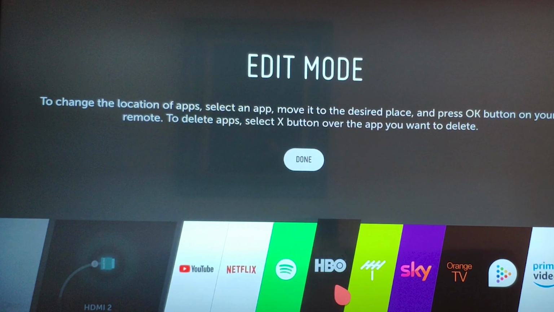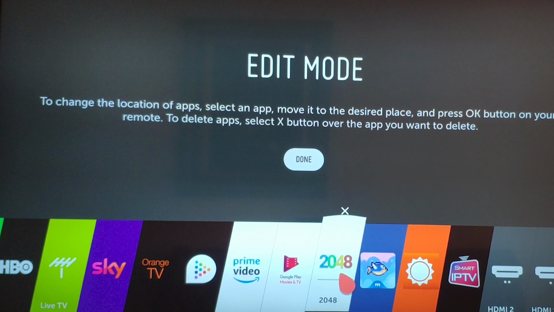You can also delete apps from here. To do that, select the app like before and hit the X icon just above the app.